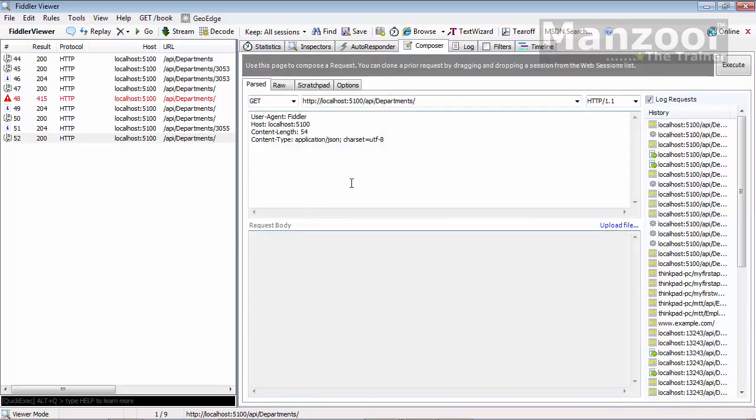So that's it. This is very simple. This is how you can use Fiddler to test all the methods: get, post, put, and delete.